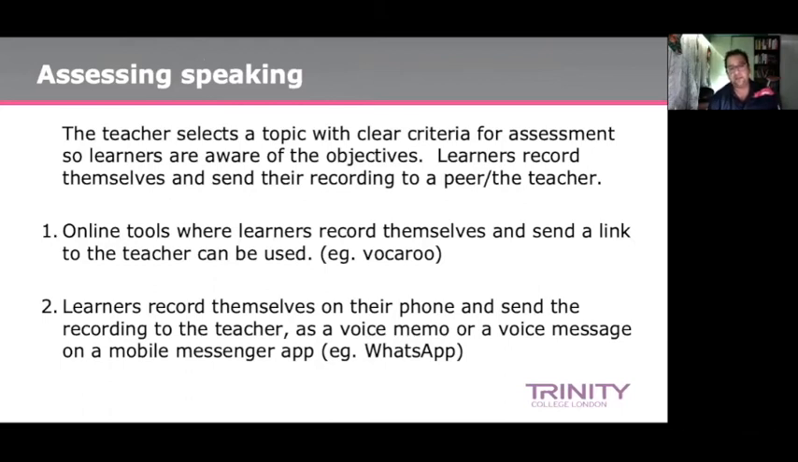The teacher can select a topic with very clear criteria for assessment so that learners are aware of the objectives. Then learners have a chance in their own time, maybe as part of their homework, to send in their recording. They can share this with a peer, their buddy or partner in class, and of course they can share it with you. The most obvious tool for making short recordings of speech is WhatsApp.